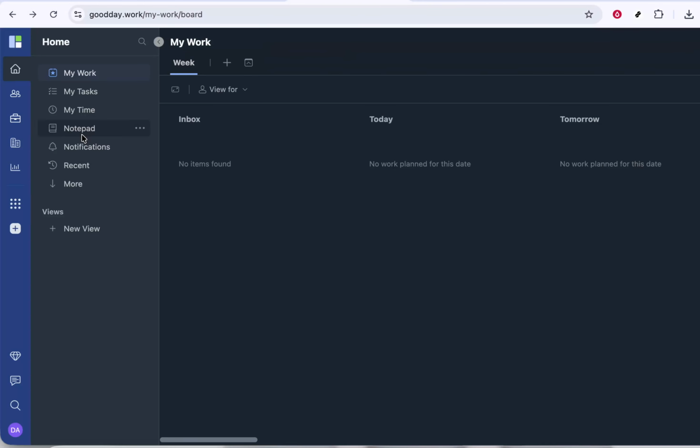In today's video, I'm going to teach you how to restrict client visibility in Goodday. When you're working with clients inside your project management workspace, it's really important that they only see what they're supposed to see. Goodday lets you control this by assigning the right role when you invite them. In this walkthrough, I'll show you the full process, step by step, so you can safely bring clients into your environment without exposing internal information.